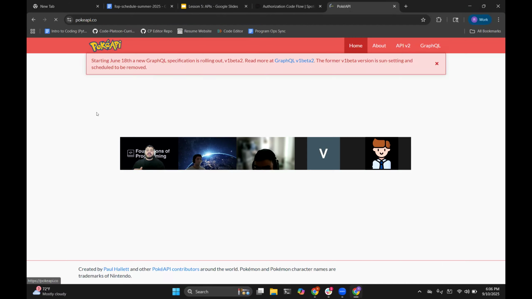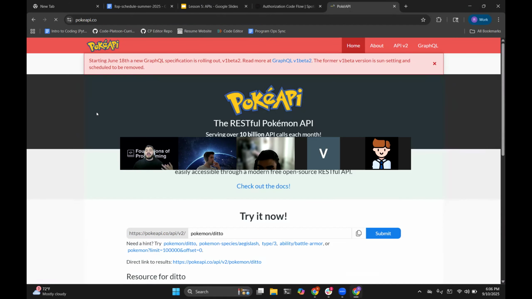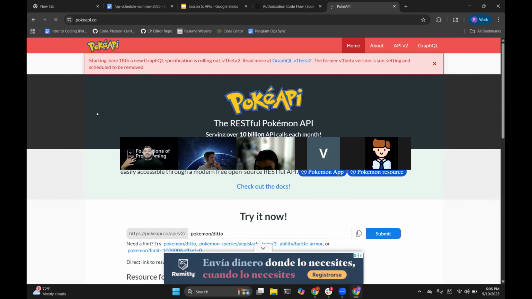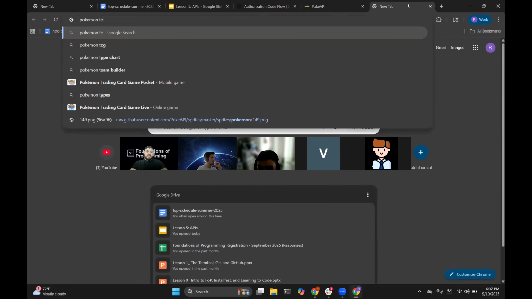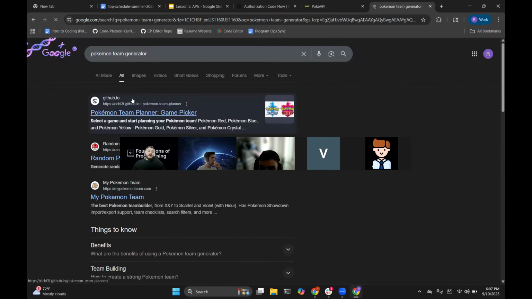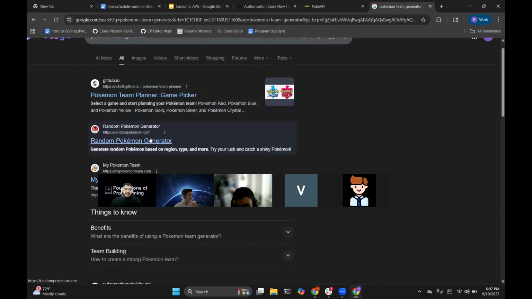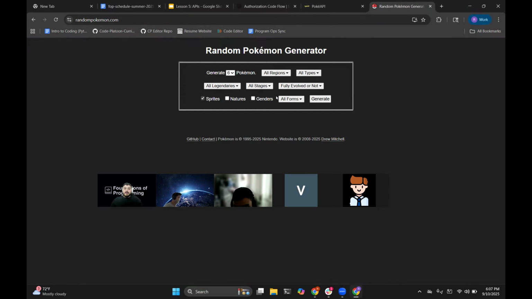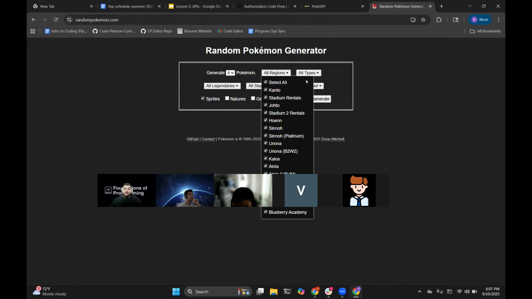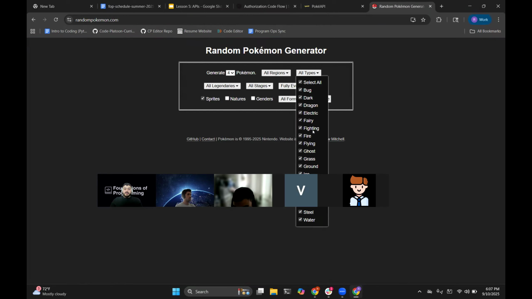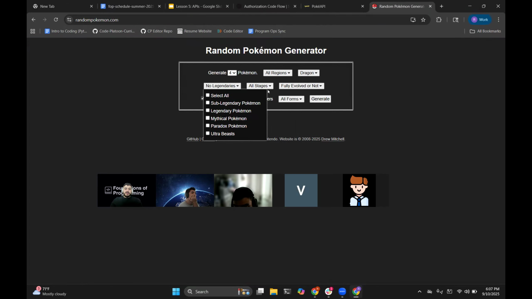So imagine I wanted to create some kind of browser-based game or application that could generate a Pokemon. For example, a Pokemon Team Generator. These are real things. You can see here, Pokemon Team Planner, Game Picker. Someone has a project for that. Random Pokemon Generator. People have made websites where you can click, like I want Generation 4 from all regions. I want to generate a Pokemon that is a dragon type. I do not want legendaries.